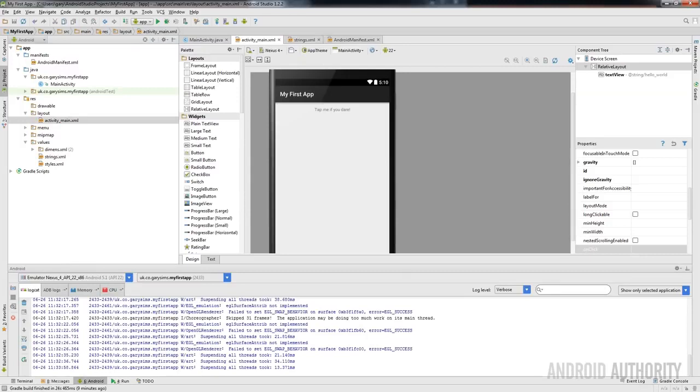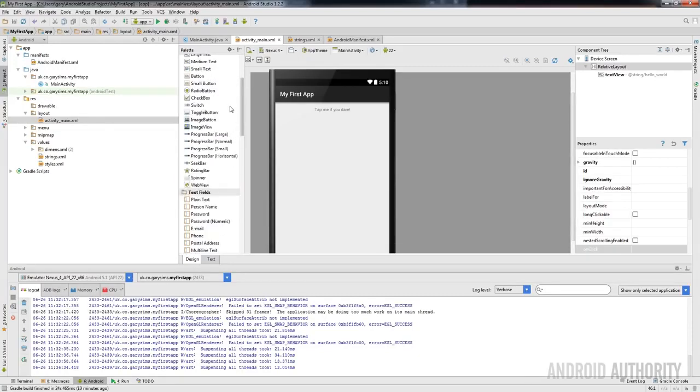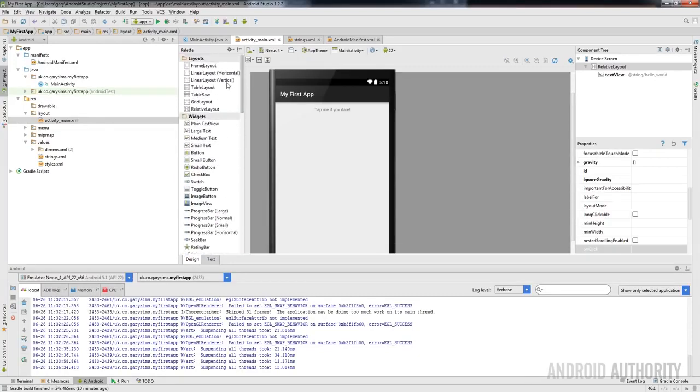Now to add the button. Back on the design tab of activity_main.xml, find and click on the button in the palette list on the left hand side of the phone rendering. Now click somewhere beneath the text tap me if you dare on the phone image. Make sure it's somewhere in the middle. Now double click on the button so that you can change the text.